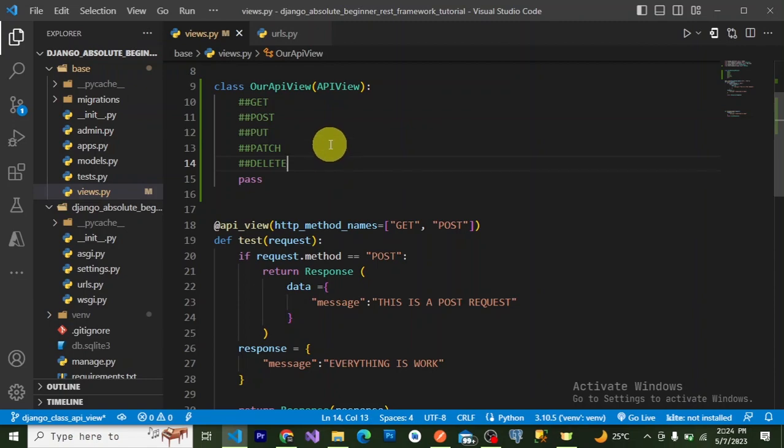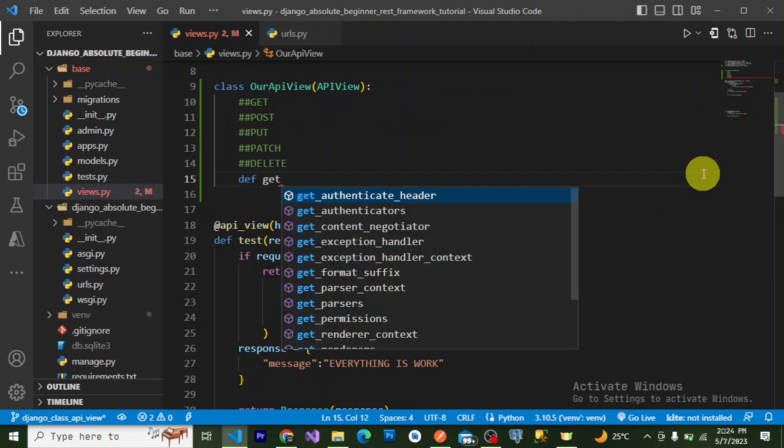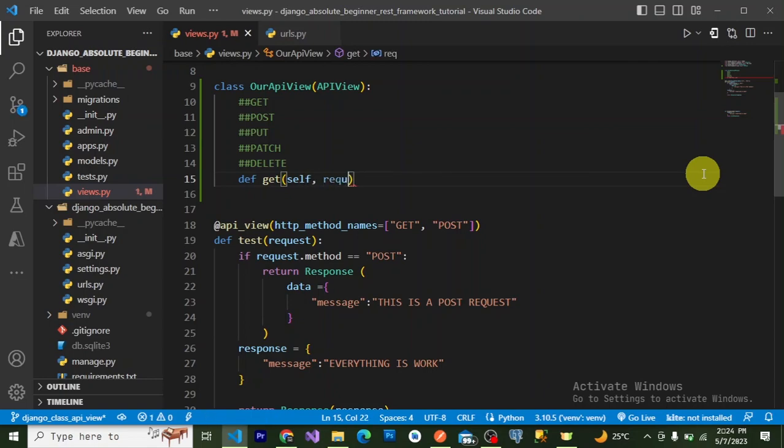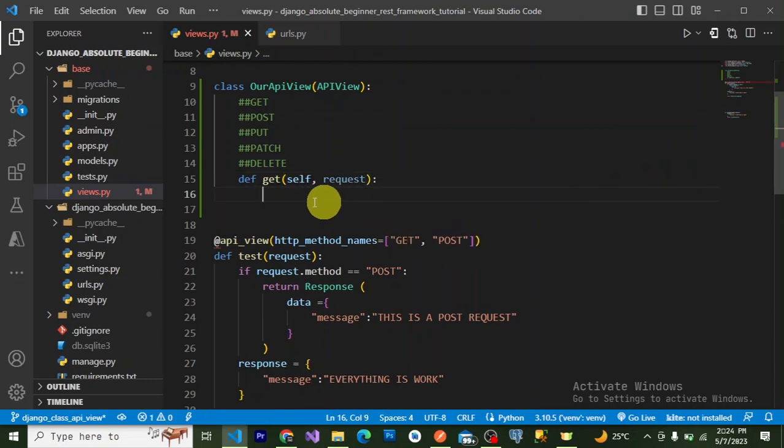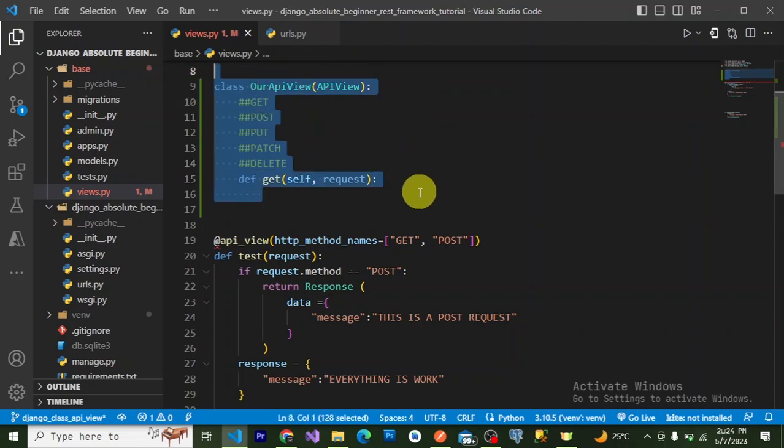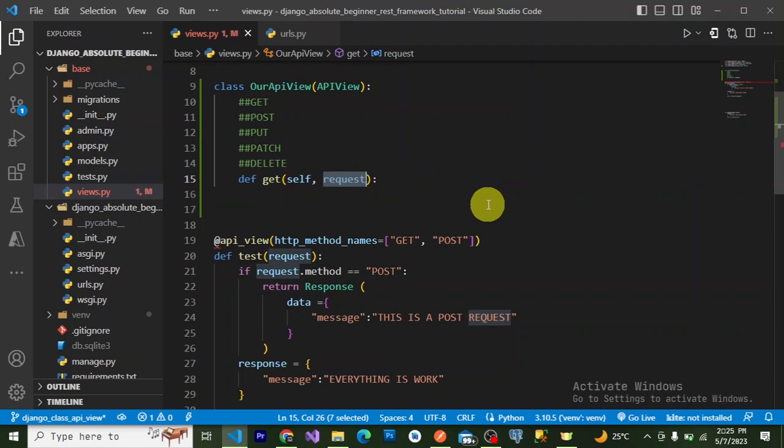So what I'm trying to say is that to handle a get request, you handle it as a method in this class. What you have to do is say def get, with self and request. This is the get request you want to handle. If you want to handle a post request, this will be post right here. Because we are handling get, we say get right here. If you also handle delete, this will be delete. This self is because obviously we are using a class. And this request is the request that is passed to every method in Django.